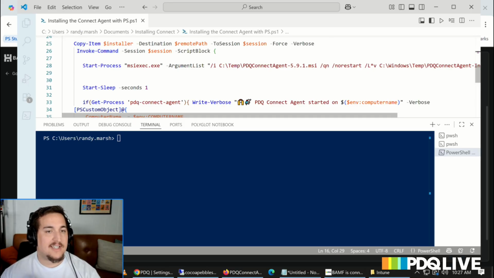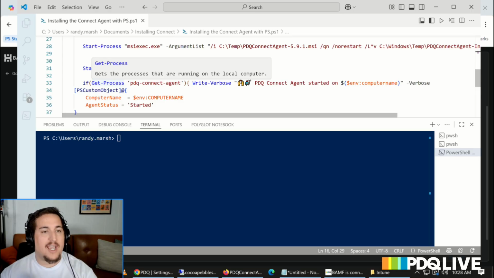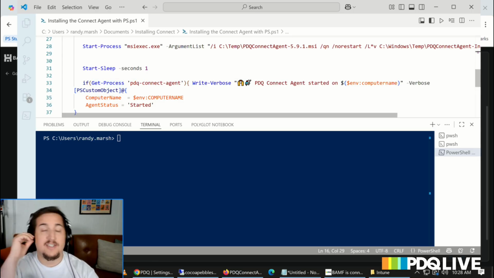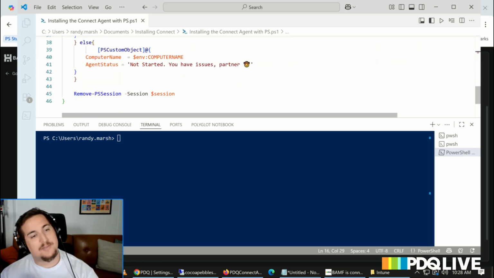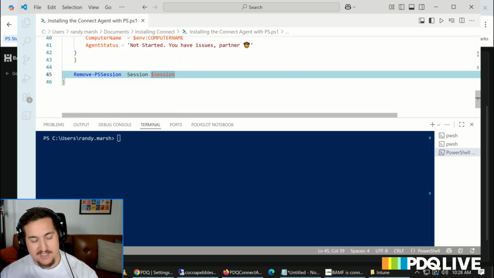It's just MSI exec, right? Normal QN, no restart installation. I'm going to wait 1 second after that installation is finished. And then I'm going to try and get the PDQ Connect agent process. And if I see that process, I'll give it a good sign. If I don't see it, there's probably an issue and you can look into it. And if you were to run this whole thing, you'll get a nice object at the end.